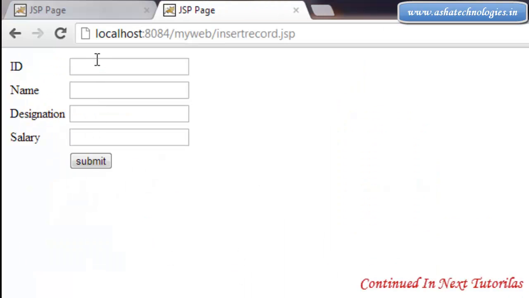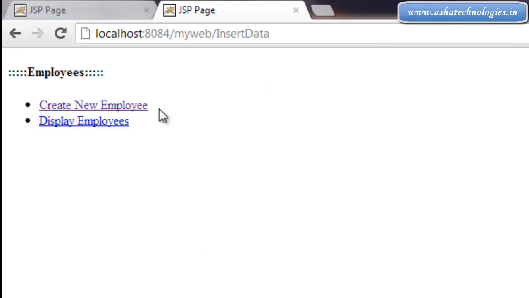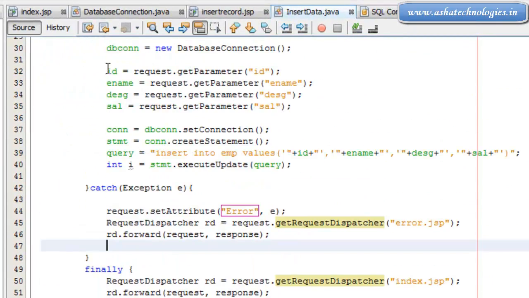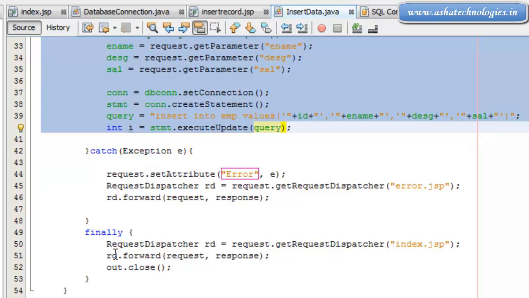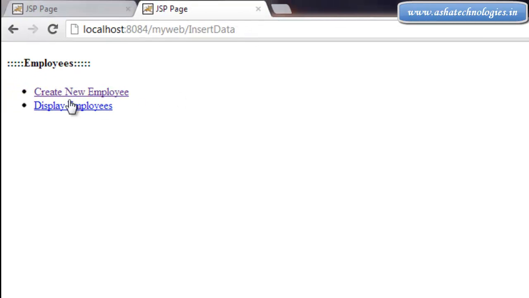So go for create new employee. I can go with the employee ID, the name, the designation and the salary, and then go for submit. Once we have submitted, it will successfully put the data into the database. So here it is, insert data, and finally if it executes successfully, it will take me to the index.jsp. That's what happened here: insert data will take me to the index.jsp directly by forwarding the request, not creating any more request.